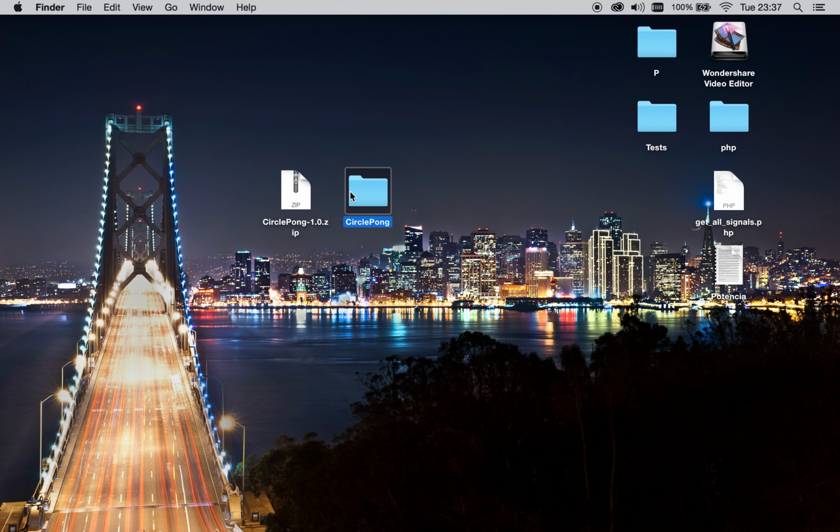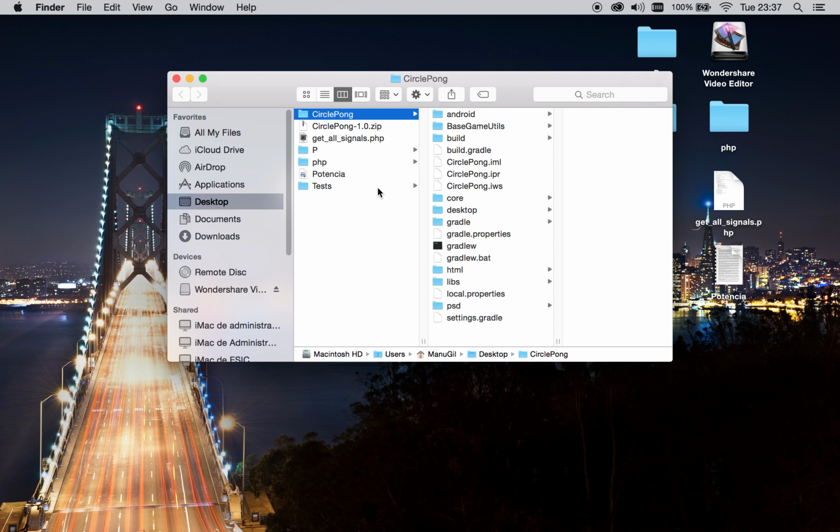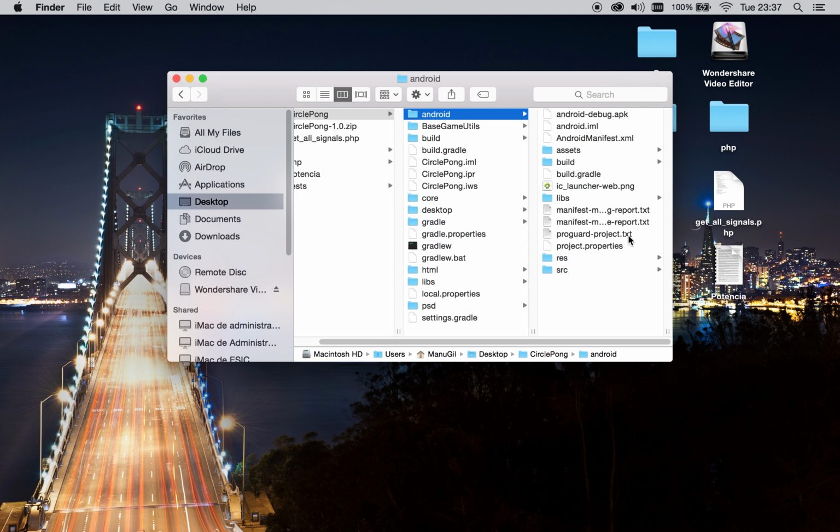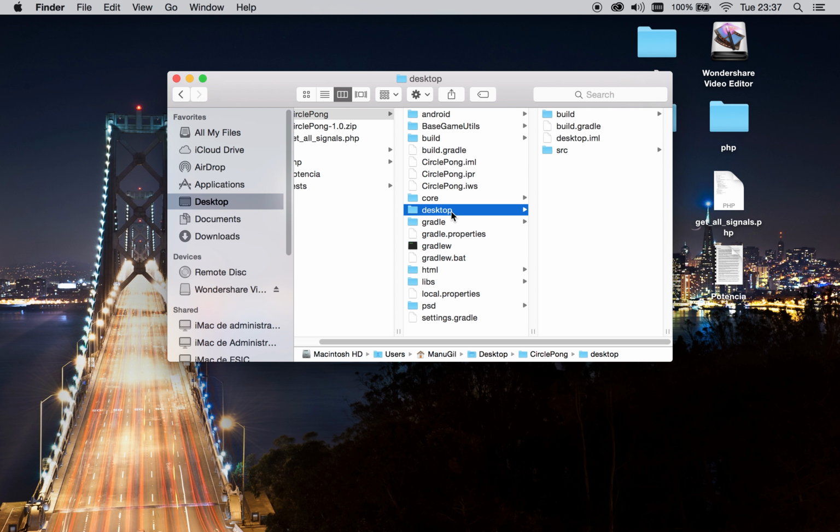Okay, so now I have this folder with all the files inside of it. You have all the folders divided by the application. So we're gonna focus on core, which is the whole game, where the whole game occurs. Android is the thing you're gonna export to an Android application, that APK. And desktop, if you wanna try the game on desktop.